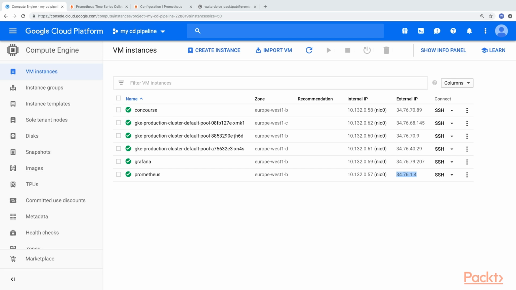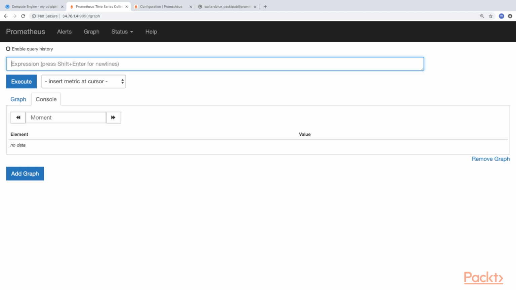Once you copied the IP address, you can access the web interface via port 9090. By default, Prometheus ships with many metrics. As you can see from the select box, there are many metrics available in there. We won't be using all of them, but only the ones we need to monitor our application.